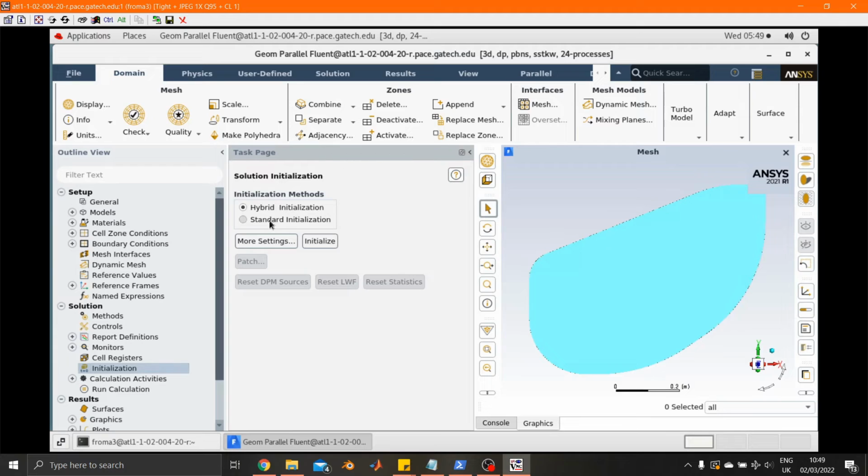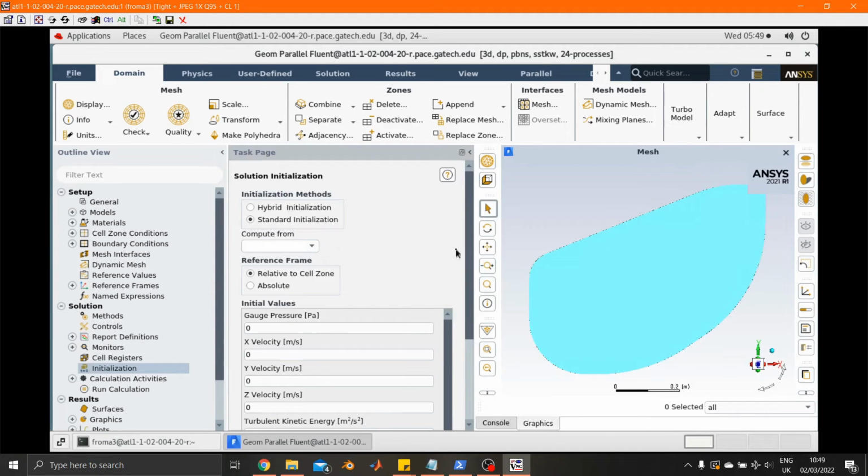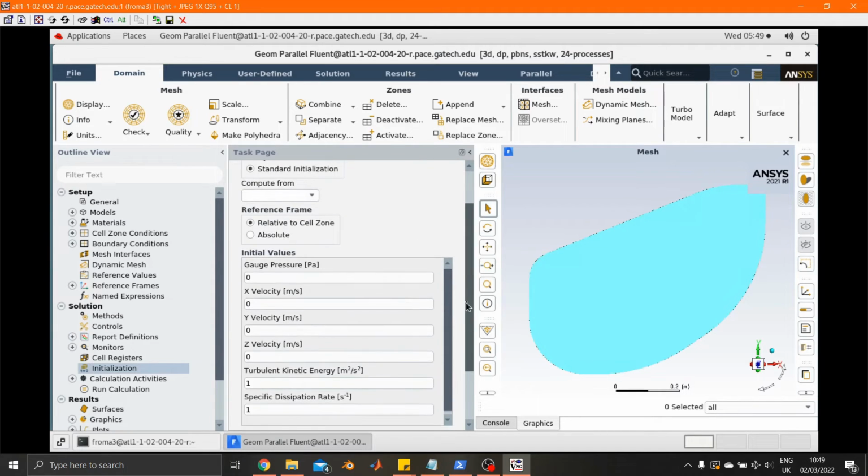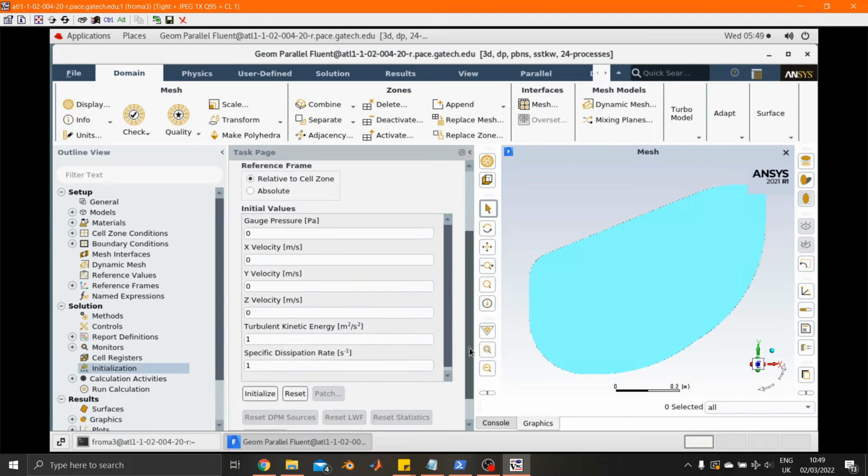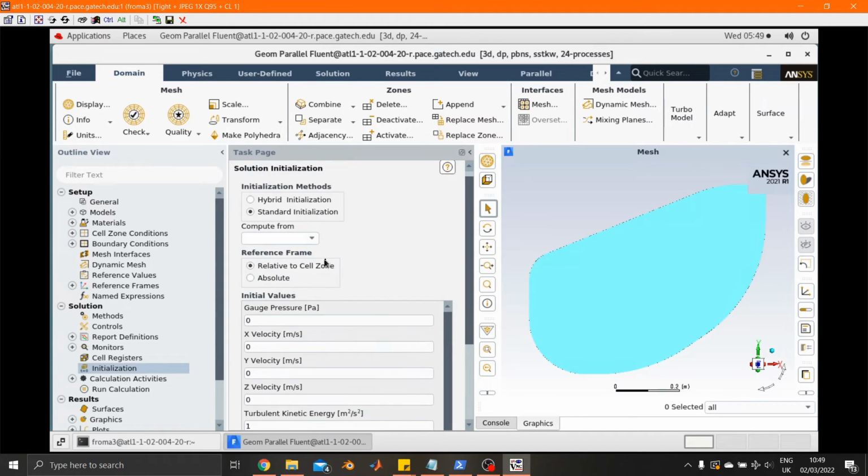I usually prefer standard initialization because I'm not quite sure what hybrid does, but you can do both. Both work. I just prefer to know what's going on. Initialize basically gives initial values to each cell in the mesh, so that the first iteration doesn't just go blindly off of no values. So we'll compute from the inlet.